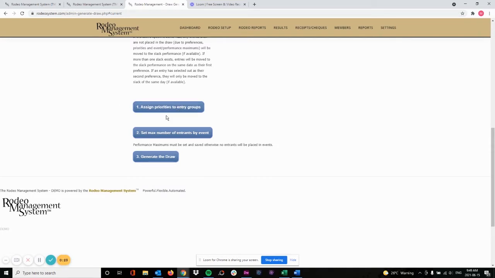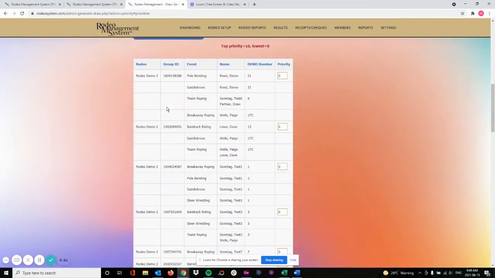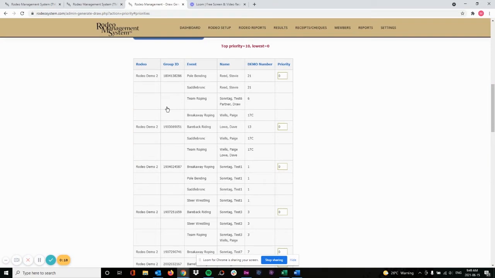To assign priorities, simply click Assign Priorities to Entry Groups. In many rodeo associations, members are given priority placement due to rules within the association. The priorities apply to the entire group when entered as entry groups. The groups with the highest priority, 10 being the highest, will receive the highest priority placement. The groups with the highest priority will be placed first within the performance preferences of the group. The highest priority is 10.